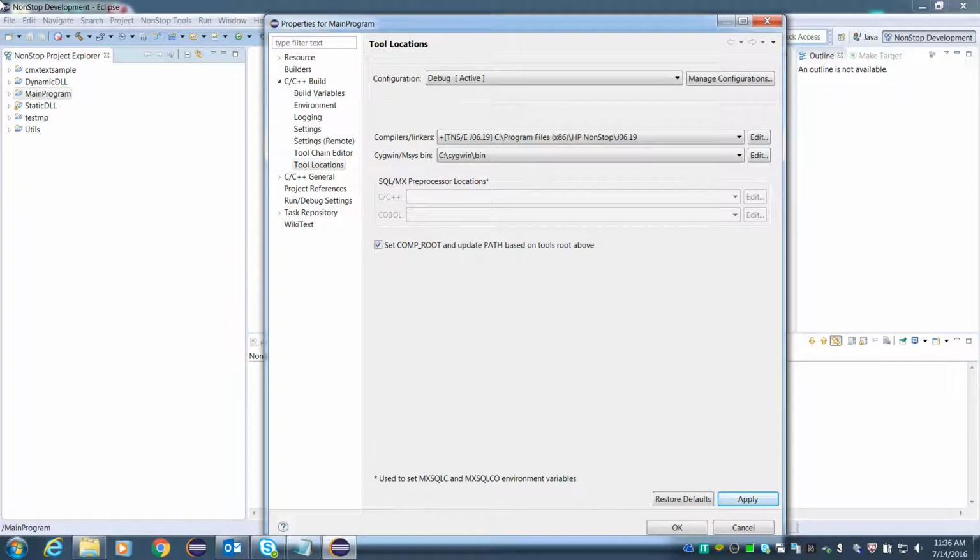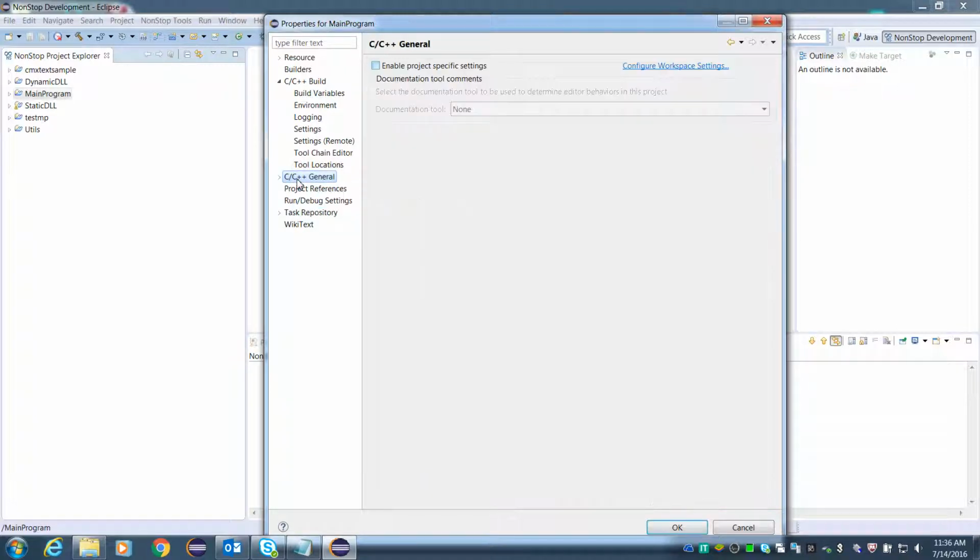I have already opened the properties pages for a project. Now let's go to the C/C++ General page in our properties window. Most of the property pages under C/C++ General are inherited from CDT. Most of the pages are common across all projects in the workspace. If you want to have any project-specific properties, then you need to enable the checkbox here, Enable Project-Specific Settings.